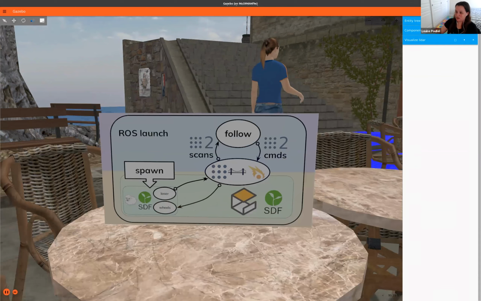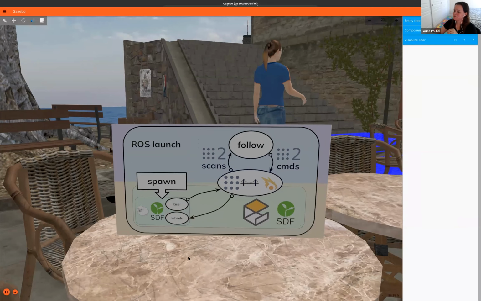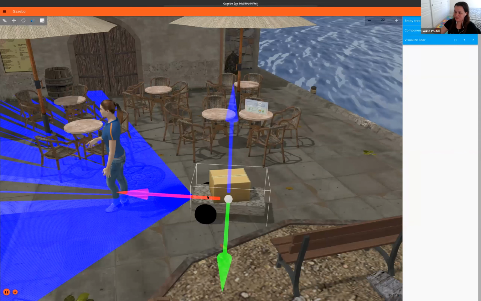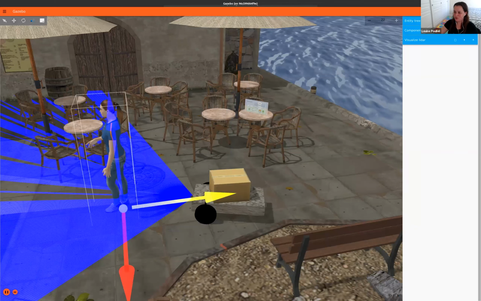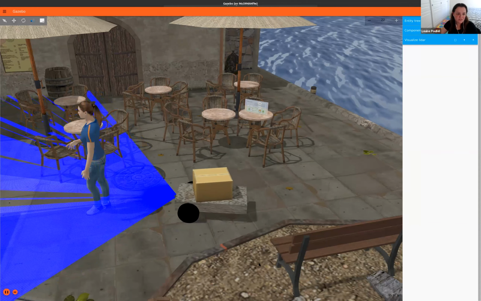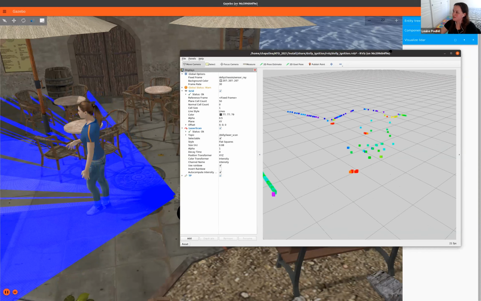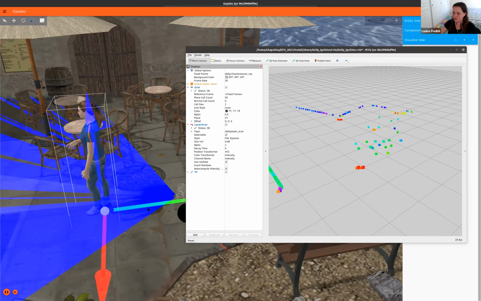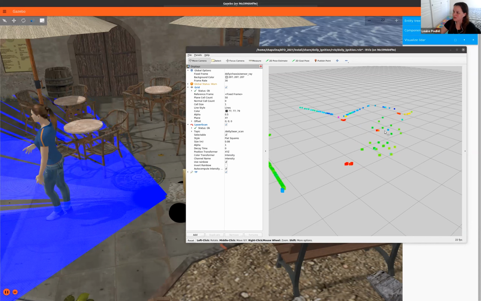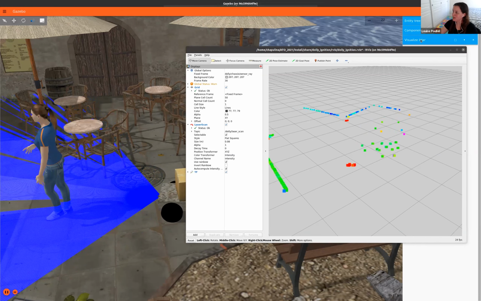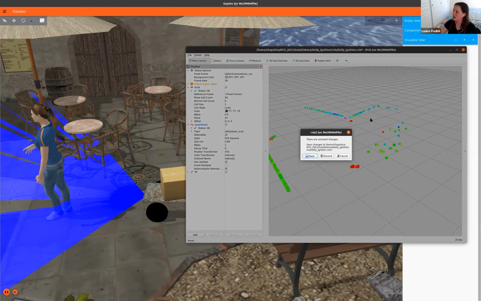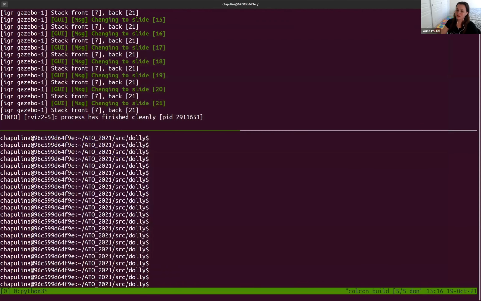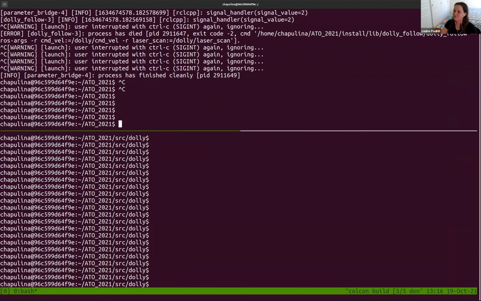Let's take another look at Dolly before I close the simulation and we jump into the terminal. So let's see again, this is Dolly. It's following the closest point. When the person moves, the robot goes after it. Let me show you the data in RViz changing together. So you can see here that the laser data is moving as well. So I'm going to close this simulation, and we're going to set up CI for it.